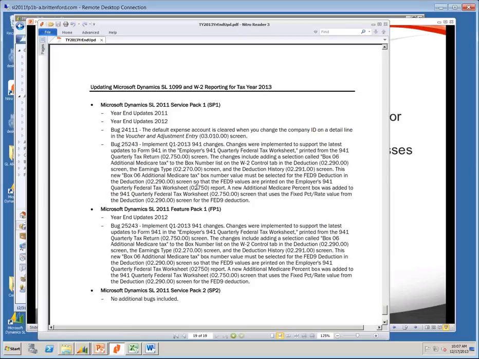This document is included as part of the year-end update. So if you needed to look at it, it's got a lot of really good information in it about how to help you with things you might be having issues with after you've applied it, as well as how to file with the IRS for the magnetic media and so on. I just wanted to show that to you.